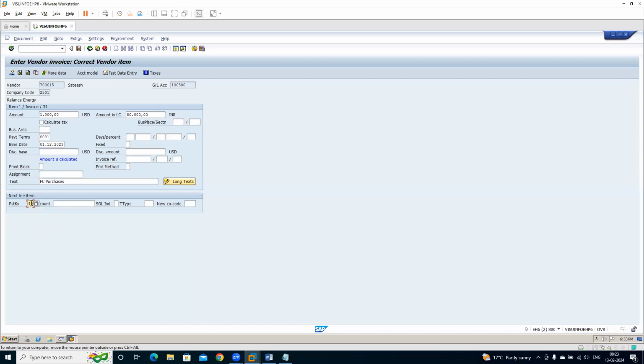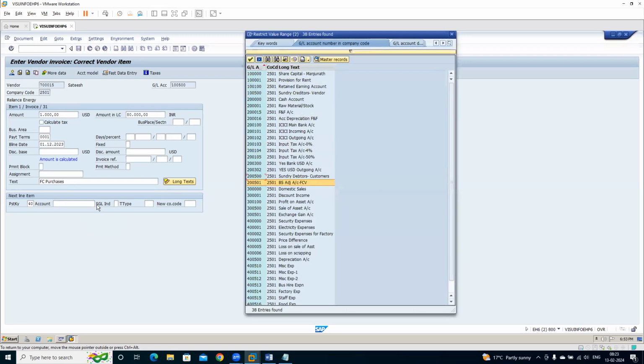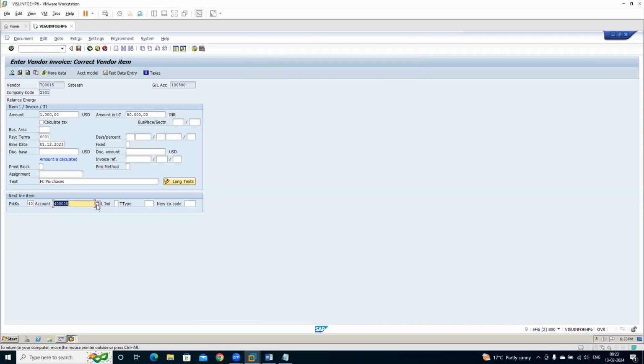Okay, and expenses account debit. I'll choose any expenses account. Like any expenses.